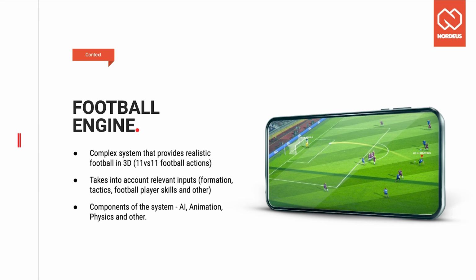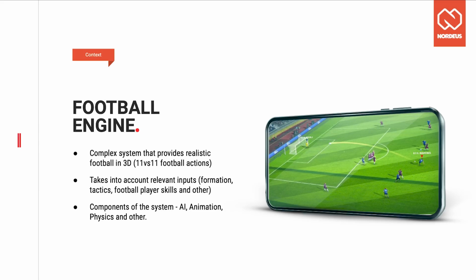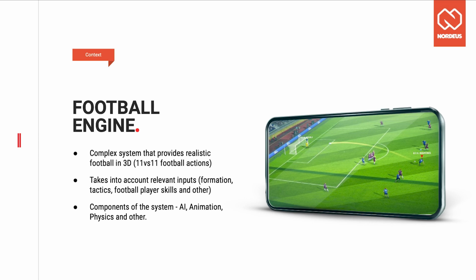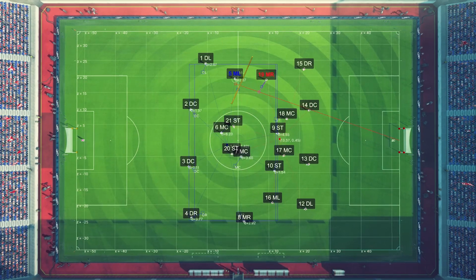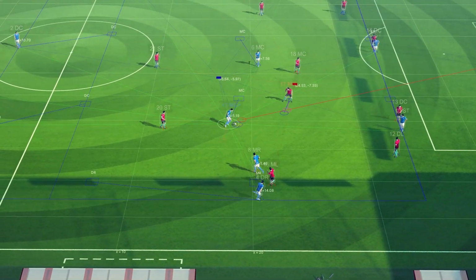Football Engine is actually a complex system that should provide realistic football in 3D, which means that we have an 11 versus 11 football match that is displayed in our game, and it should take into account all the relevant inputs from the user, from the state on the pitch, etc., like formation, tactics, player skills, and many others. By doing that, you can enjoy that football experience while playing the Top 11 game. Of course, Football Engine, as we already said, is a complex system. It has many components, like animation, like AI, like physics.